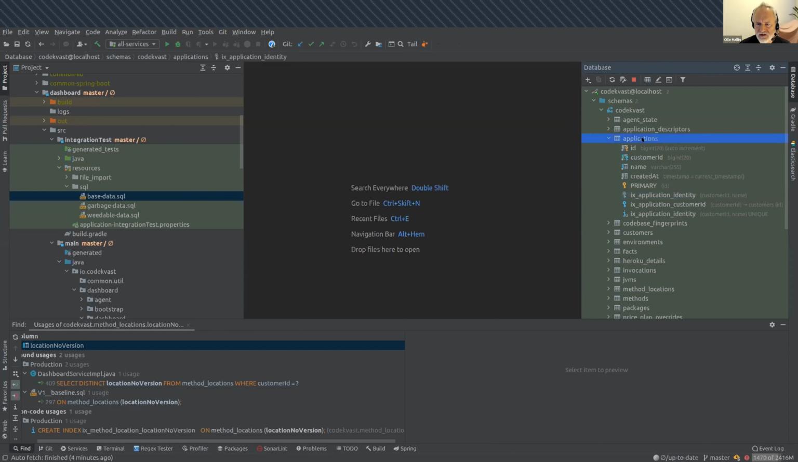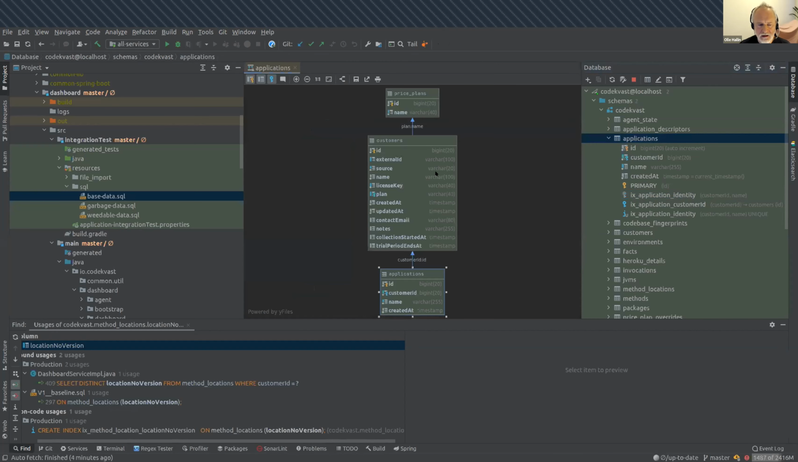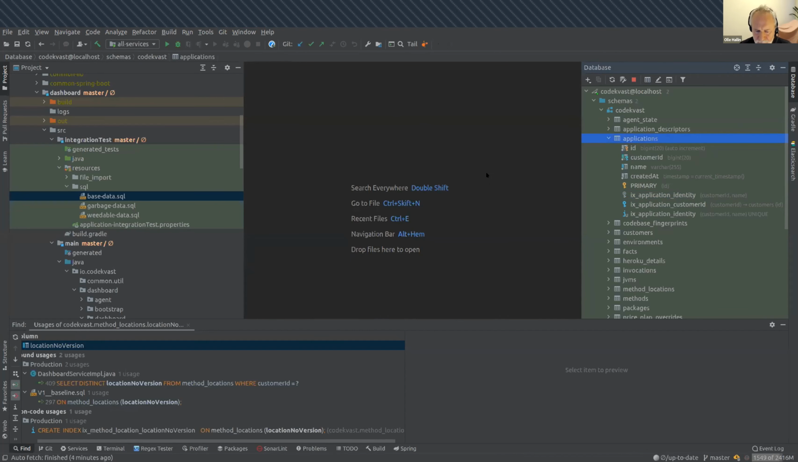And if I want to see just a single table, I can also do a diagram on that and get a specialized diagram for what's related to only this table. And you can see that the application has a foreign key to the customer, which has a foreign key to the price plan. Easy as that.